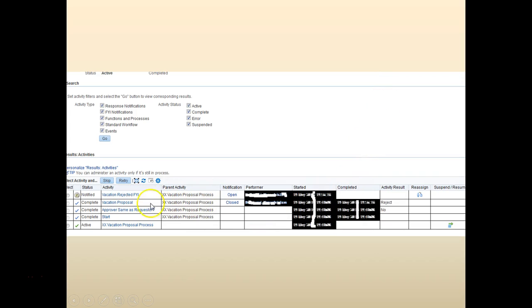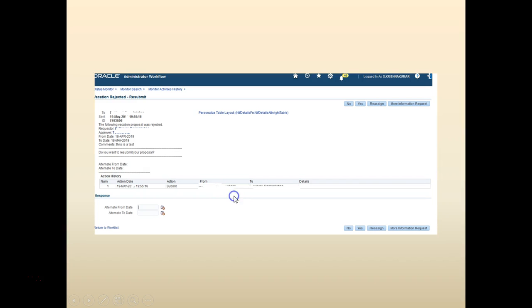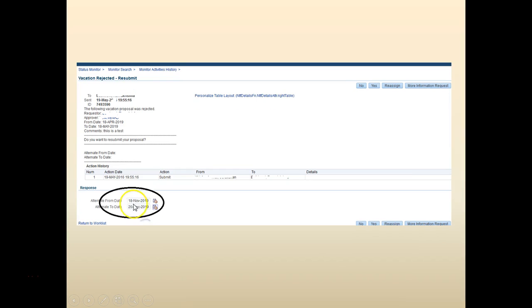So now we have seen this workflow page. So now we can see that the workflow is rejected. I'll go ahead and open it. Let's click the open. So let's go ahead and enter the alternate from and to date. Let's click submit. Yes.